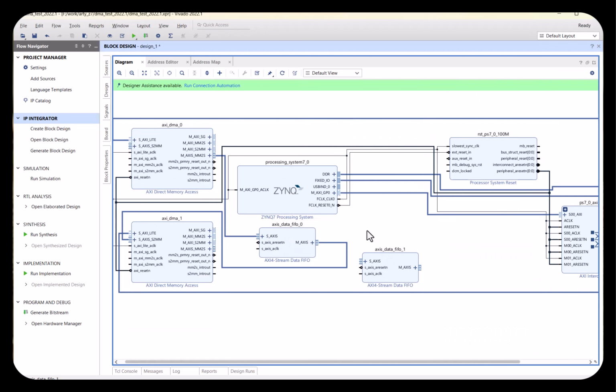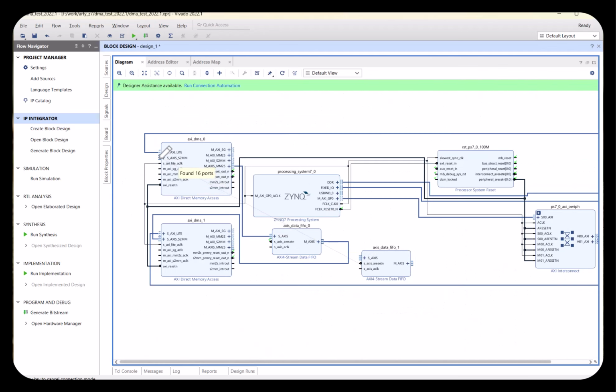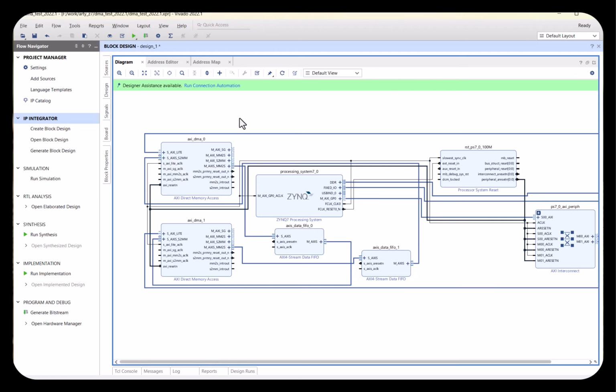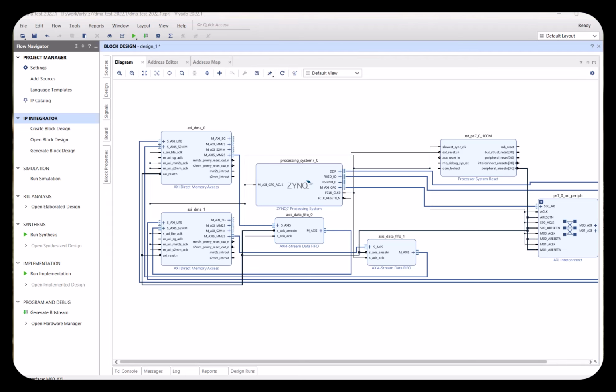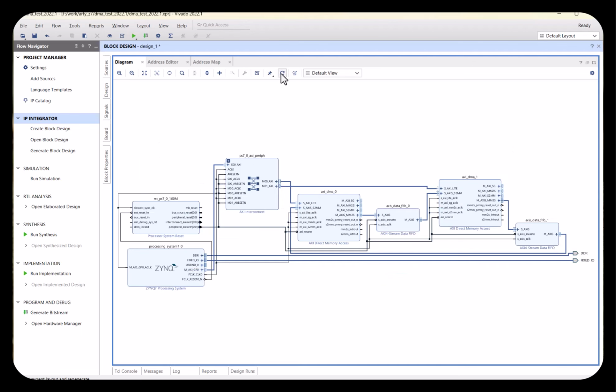Ooh, undo that. All right, here we go. Wrong pin. There we go. So now I can click Run Connection Automation again. It's just going to connect the clocks. Okay, so we have two DMA controllers and two AXI4 Stream Data FIFOs connected.